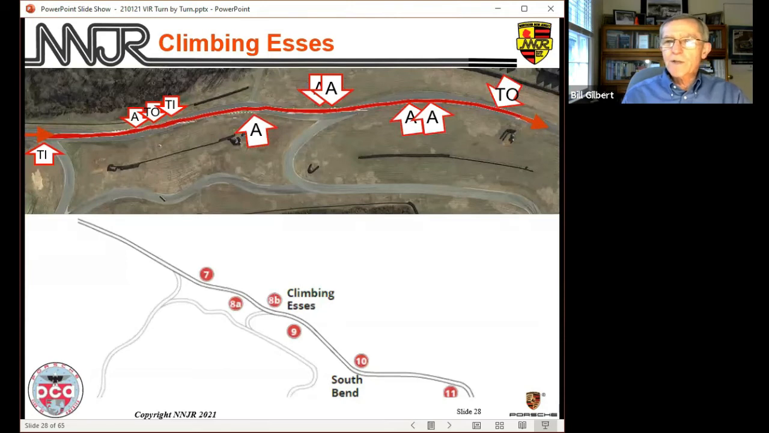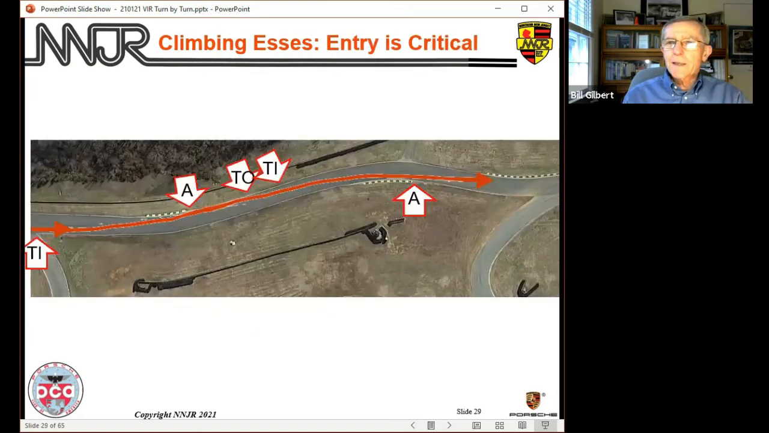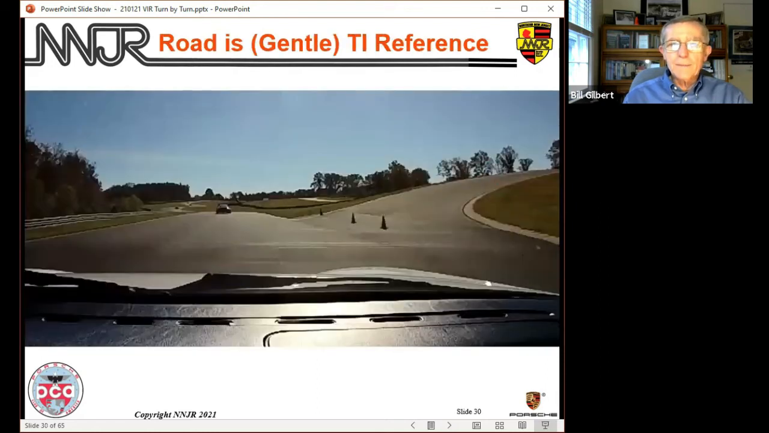The signature feature, or one of them anyway, of VIR, the climbing S's. And turn numbers are sort of irrelevant here, but you can see it's a complex section. The key, or the way to make sure that you execute the climbing S's safely and quickly, is the entry. And I'm going to emphasize how we do that in a moment. You see the entry line drawn here. So how do we do that?